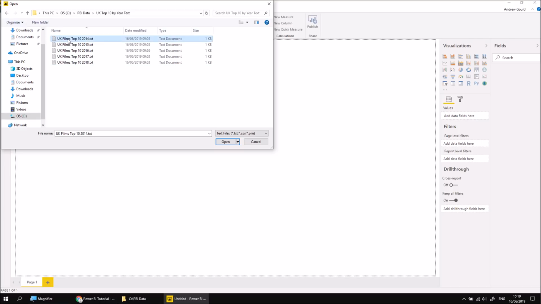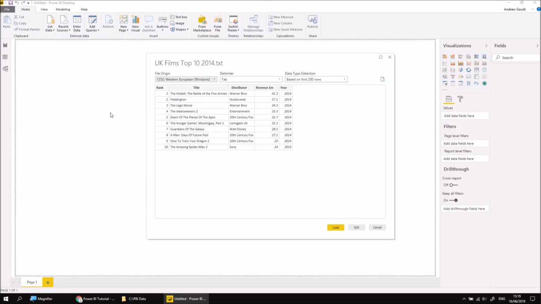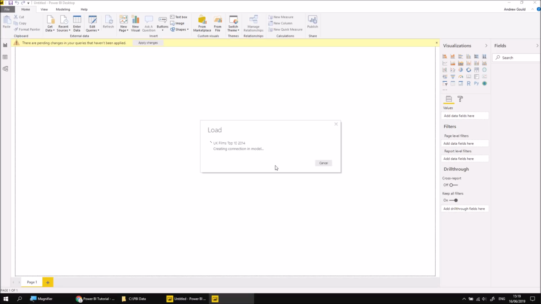I'll start by importing the top 10 for 2014 by selecting that file and then clicking open, or just double-clicking the file name. And that will open up a very basic import dialog box. It shows me the data that I've got in the file. It shows me the file origin and the delimiter that it's detected, which it's detected correctly that it's a tab delimited file. So really at this point, all I need to do is click the load button to have those 10 rows imported into a separate table in my data model.